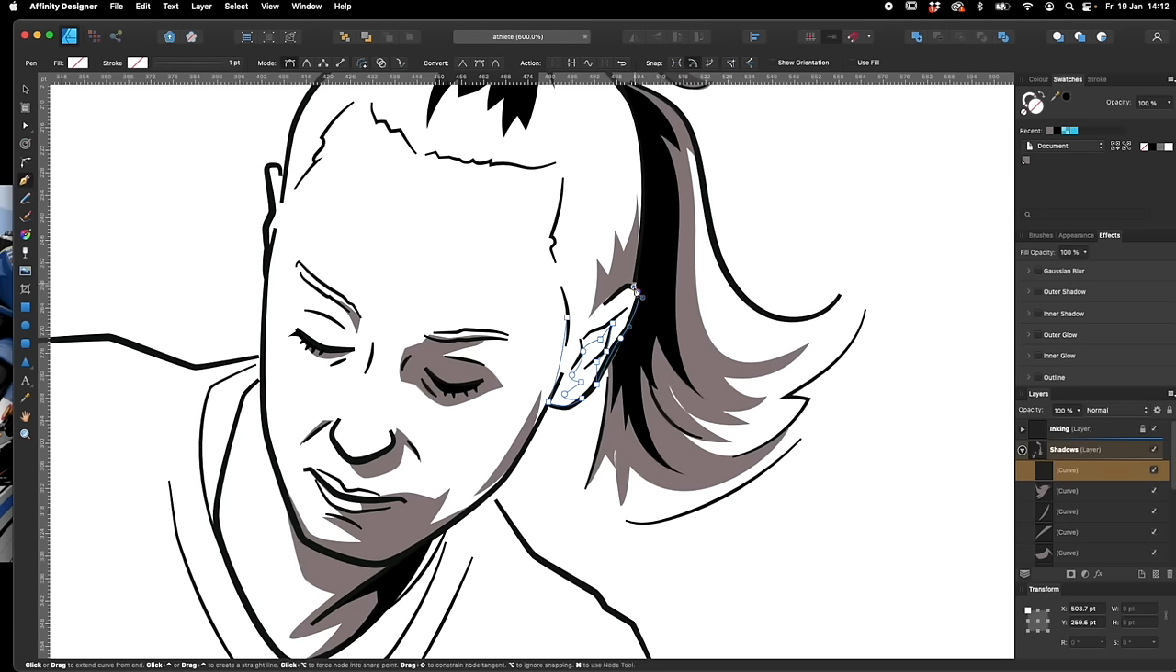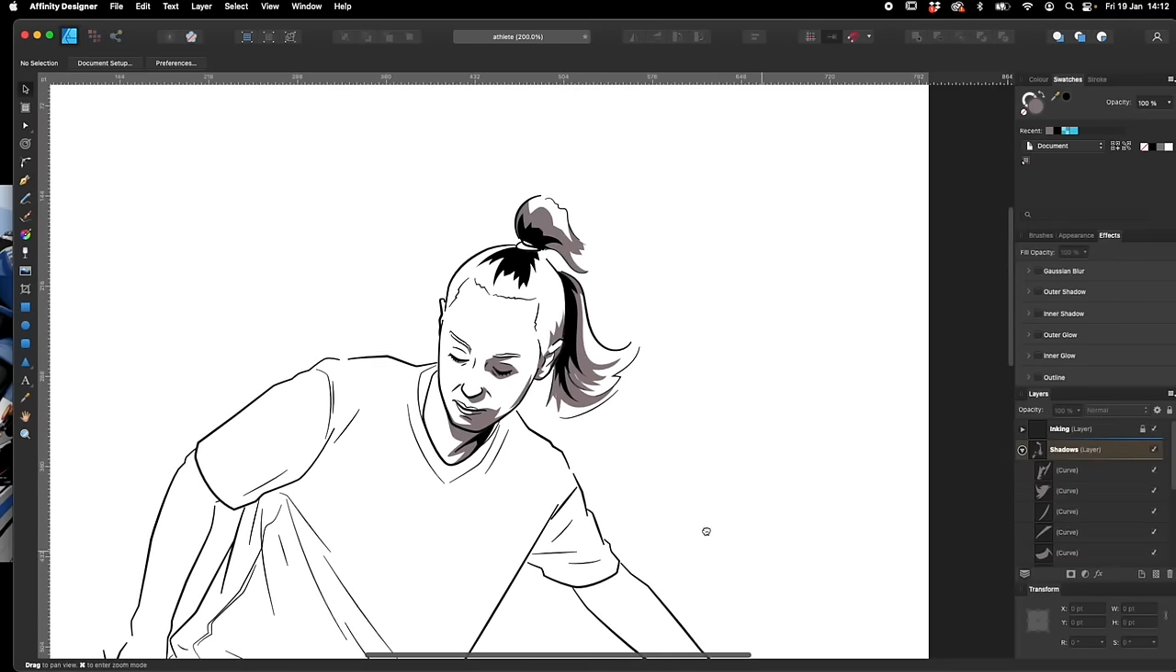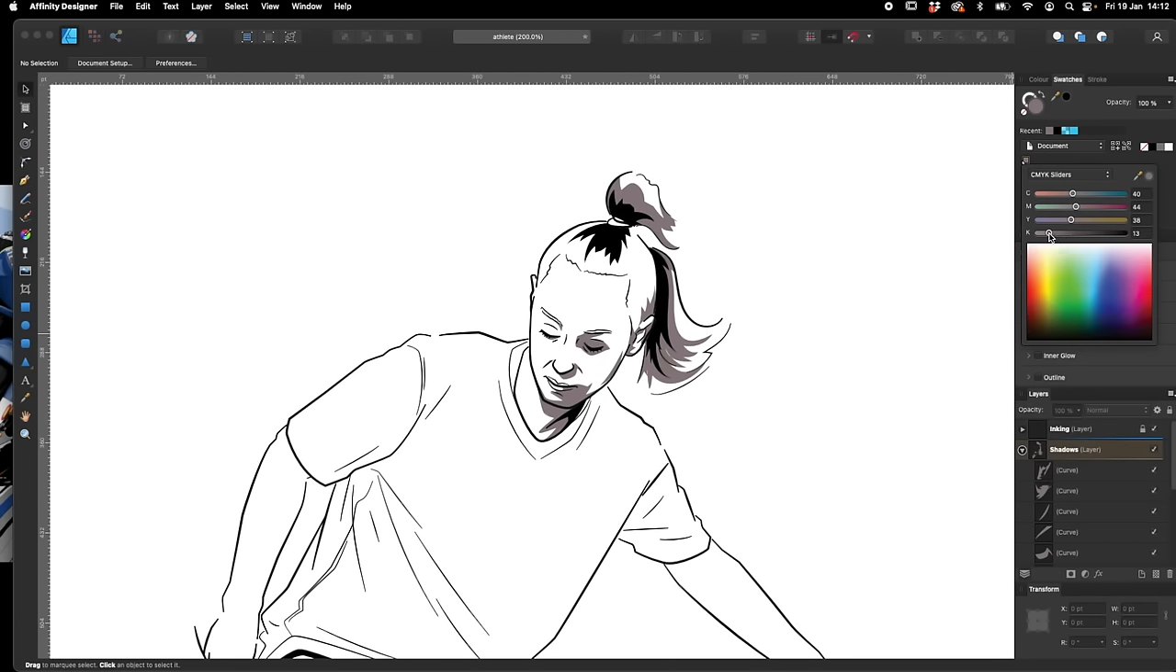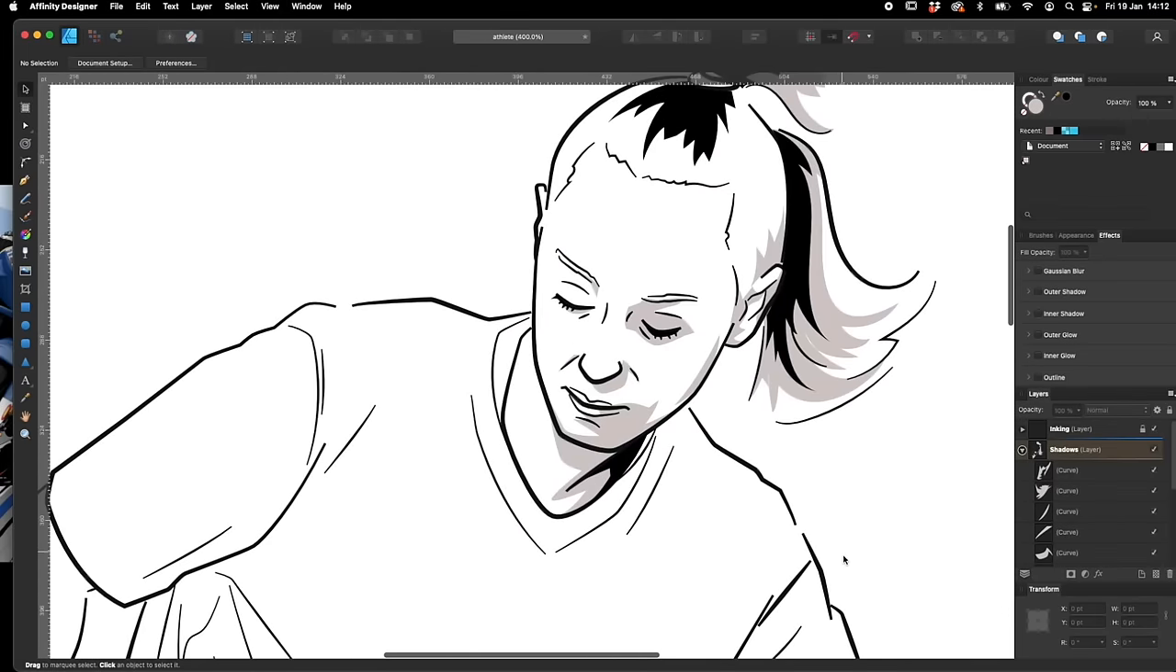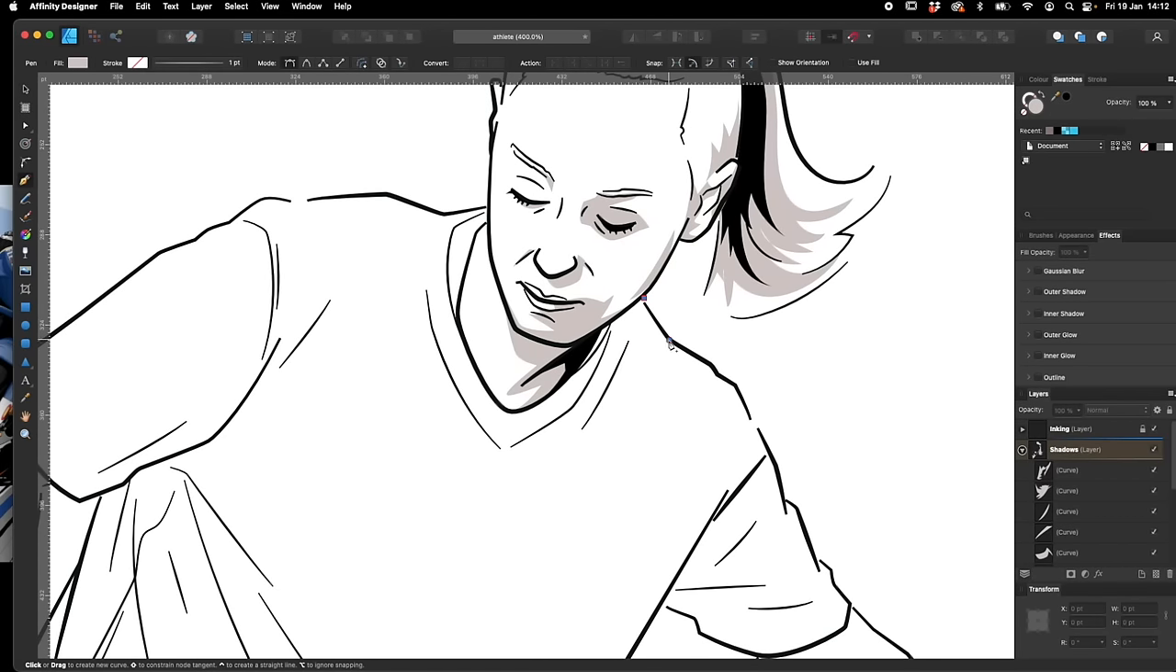So this process can be quite time consuming. And also, if you've seen my other videos which I've done with Affinity, you'll probably be very familiar with this process. So what I'm going to do is I'm just going to go ahead and speed up the video here, and then you'll be able to see where I've applied all the shadows and what area we've got in shading.